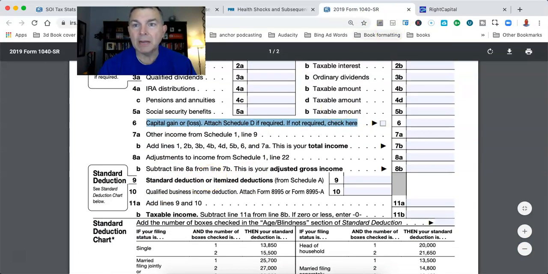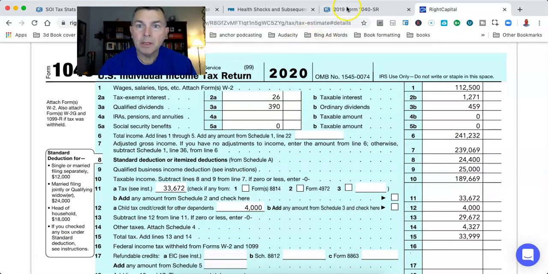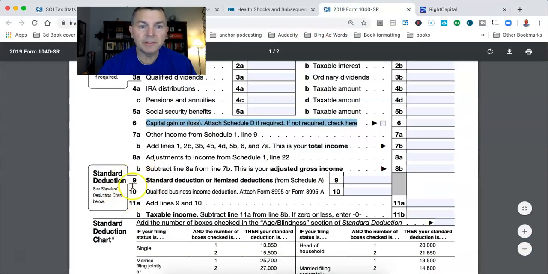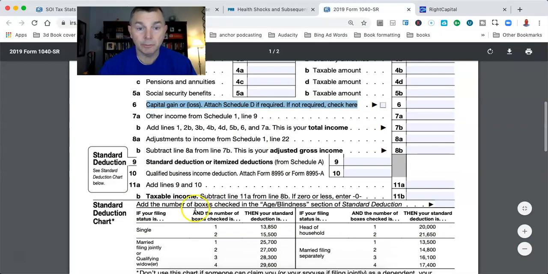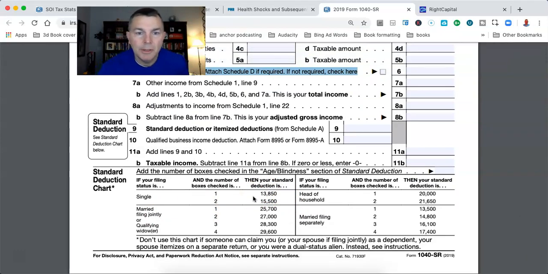Standard deduction or itemized deductions is line 9. Standard deduction or itemized deductions was line 8 before. And let's see if it tells us what it is there. See standard deduction chart below. All right, cool. Right here. Look at that. Standard deduction chart right there on the front page. That's pretty cool.